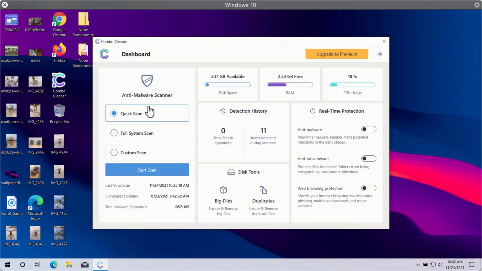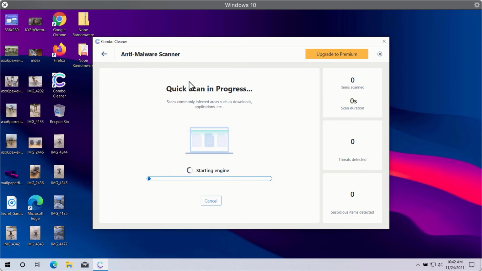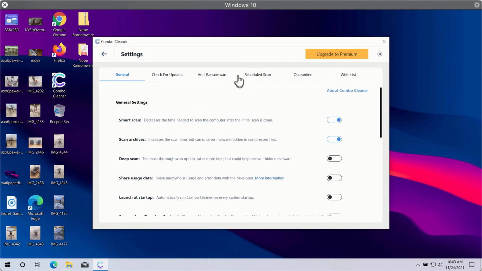However, Quick Scan is only available in the trial version, whether premium version gives you full system scan and custom scan option. So you need to click on Start Scan button in order to let Combo Cleaner begin the research of your computer. While the scanning is taking place, you may experiment with some settings of Combo Cleaner.